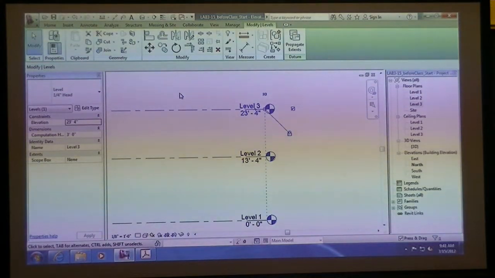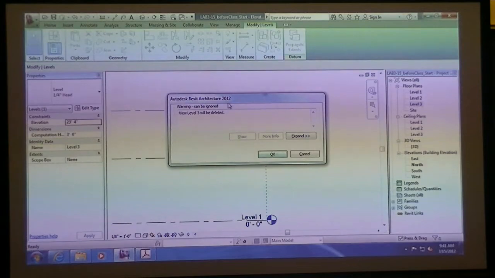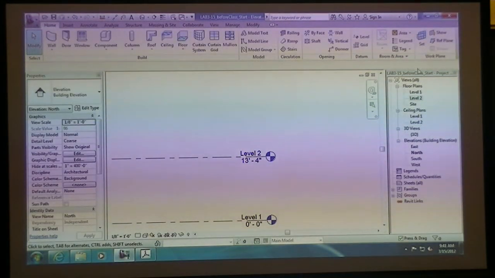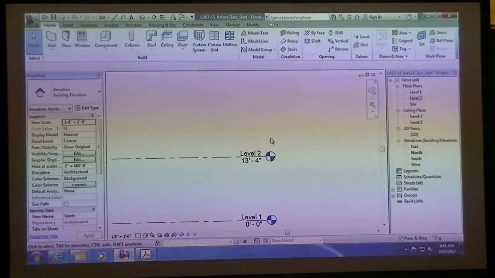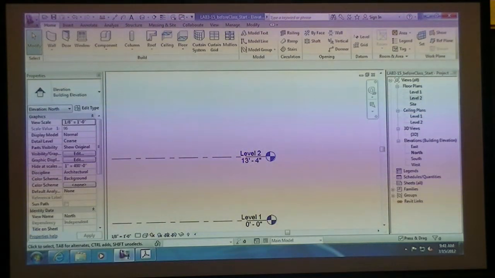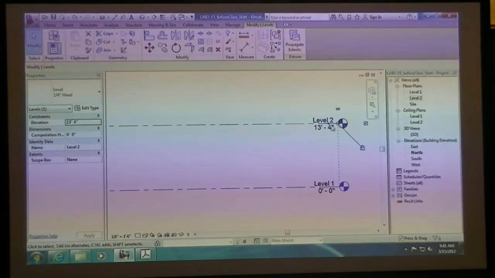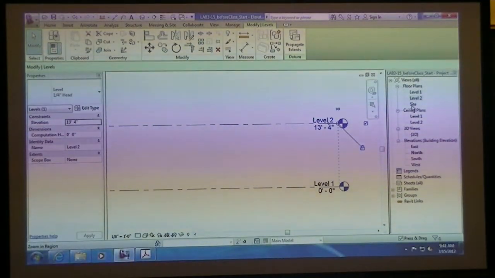And notice when I delete this level 3, I'm just going to click on it and hit delete on the keyboard. It's going to tell me that my view level 3 will be deleted. That's because that datum was tied to the project browser. So when I hit OK, you also notice on your project browser, the level 3 goes away. So again, just a word of caution, if you set up all these datums and you really wanted level 3 on your project, if you delete that datum that's shown on your elevations or sections, you're actually going to delete your drawing.